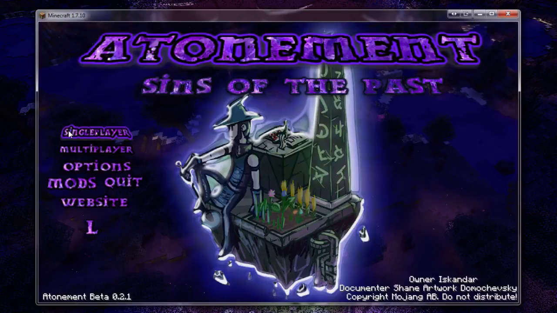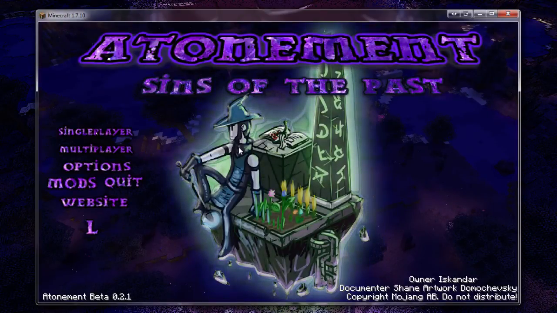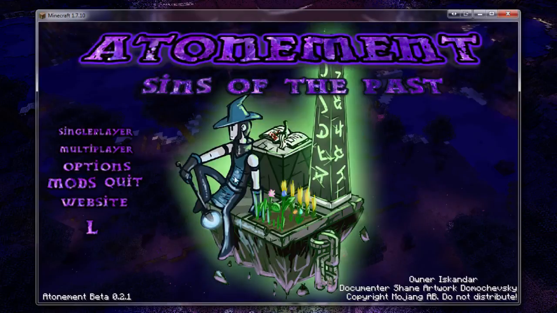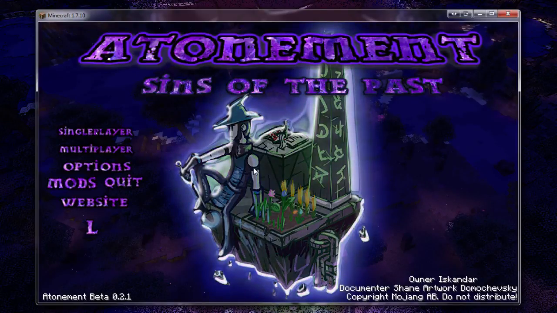Anyway, that's a quick way to do it. I'm not going to talk about how to copy or paste or anything like that. I'm going to assume that you know how to do that. But this is the quickest way, and it'll work for any mod that you want to add to a mod pack.